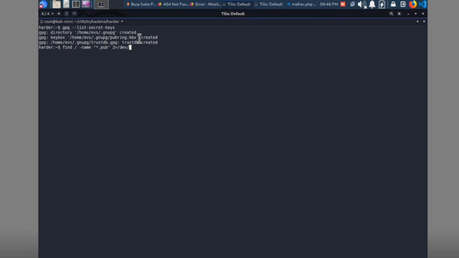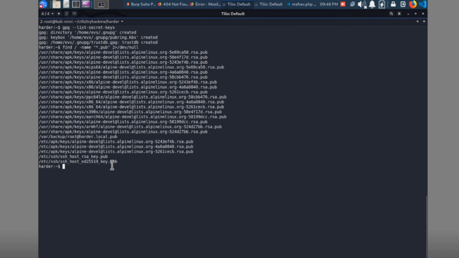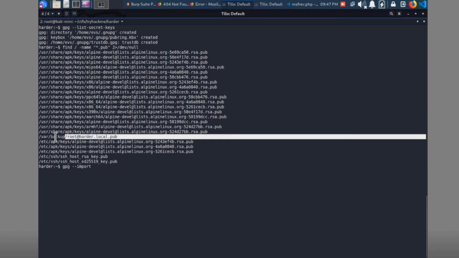Again, we see some APK keys here. Again, these are part of the repo installations, and then your SSH host pub keys and stuff like that for your SSH host. Again, this is an etc SSH host, not in any of the others. So we found a public key that we want to import. So we're going to do gpg, and then we're going to do a dash dash import. And then we just need to specify that key. All right, so you see that we imported that key now.